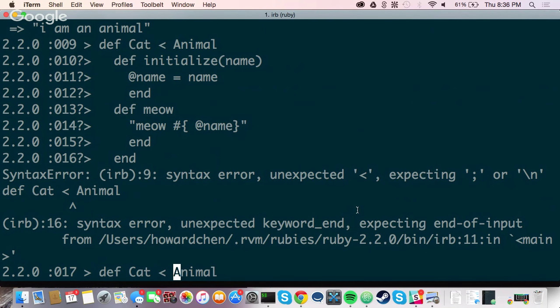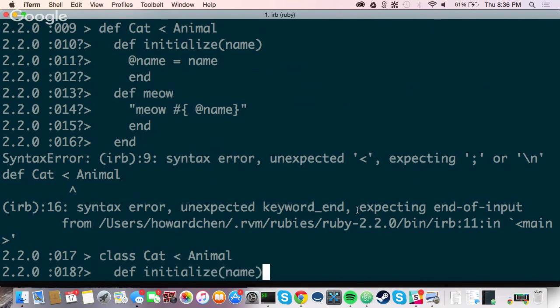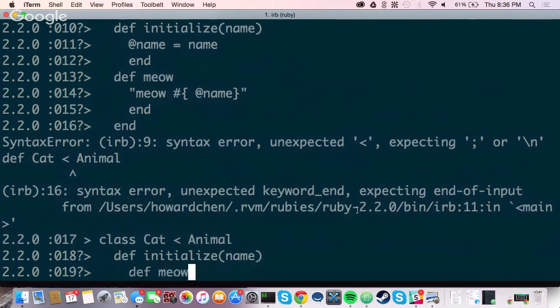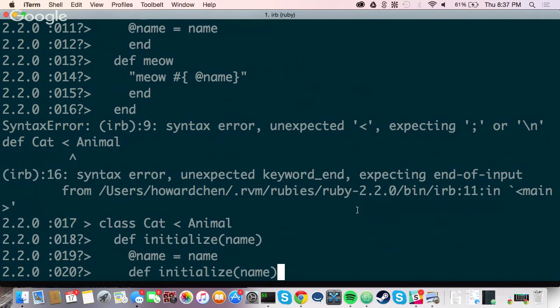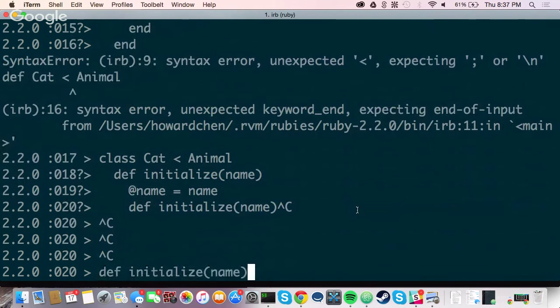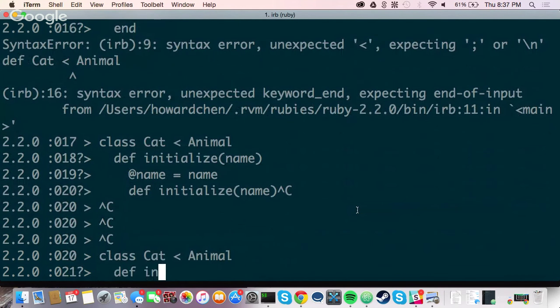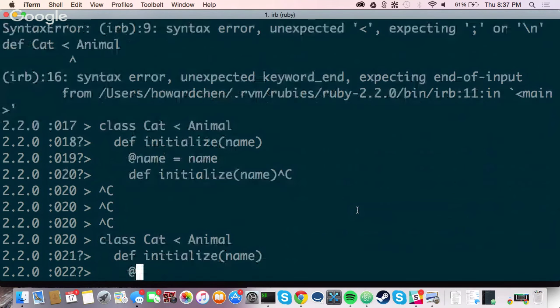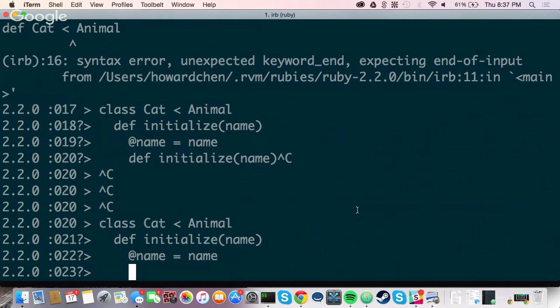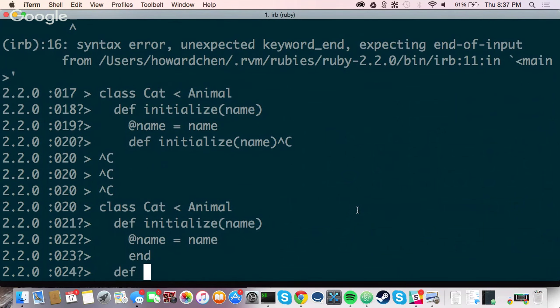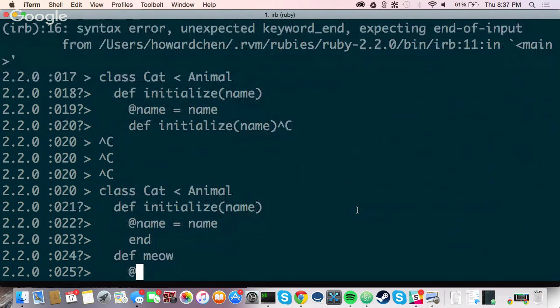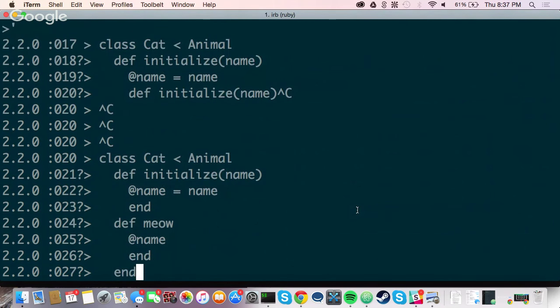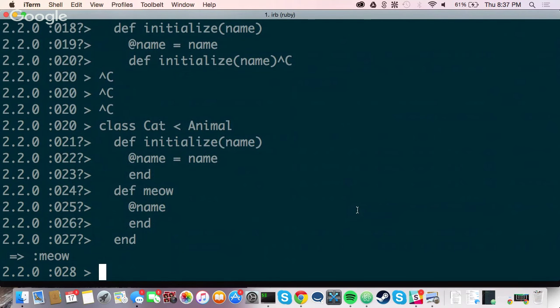So when you define a class, you don't do define, you do class. And I'm just going to recopy initialize, name, initialize, name equals name, and I'm going to define meow again. But I'm just going to keep it simple and just return @name. And end. So now I've defined this cat class.